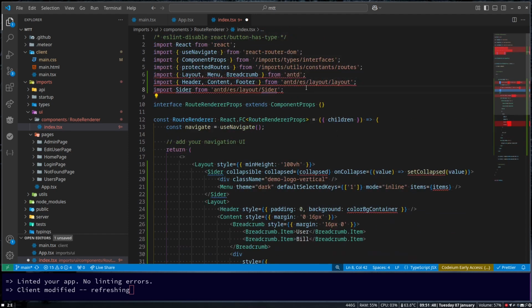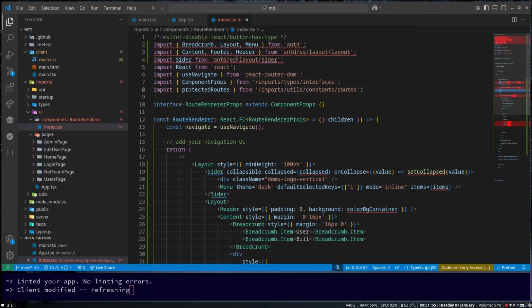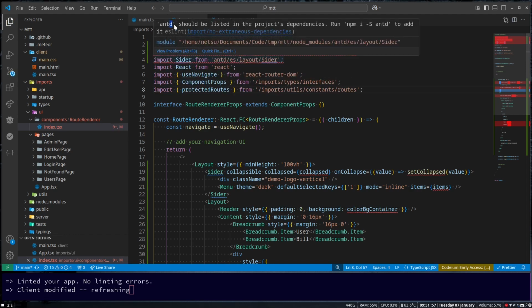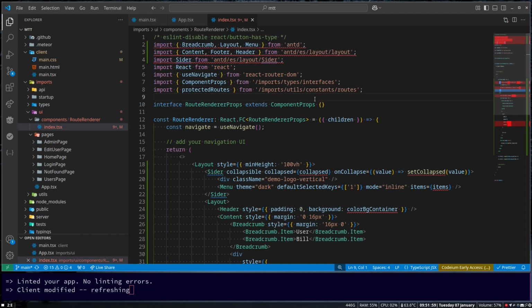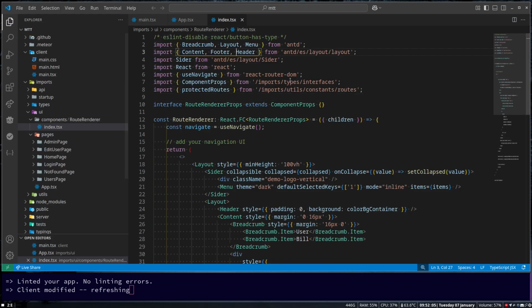Bob's your uncle. But now you go, okay, we're getting a bunch of red errors here. Why is that? And we take a look, and it should be listed in project dependencies. Like in this case, it's because VS Code was open when I added these imports. So I just reload the window, and VS Code will be, okay, that's perfect.